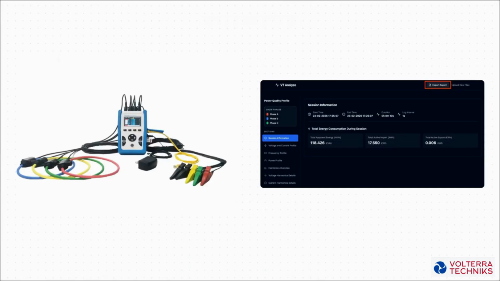We're going to bridge that gap between being out in the field, capturing data with your VT PM604 meter, and then creating these really powerful visualizations with VT Analyze. I'm going to walk you through the whole thing, from those raw numbers to a polished final report. It's going to be smooth, I promise.